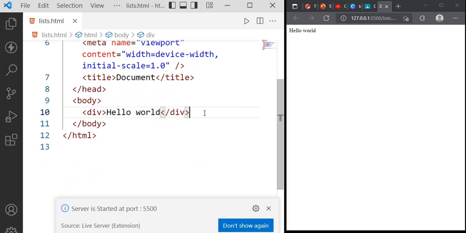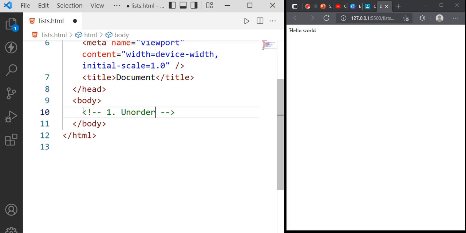So to start with, I mentioned that there are three types of lists. So we have the kind of list called an unordered list. It comprises of two elements. It comprises of a UL, and an LI. Now to make use of this is what we do.